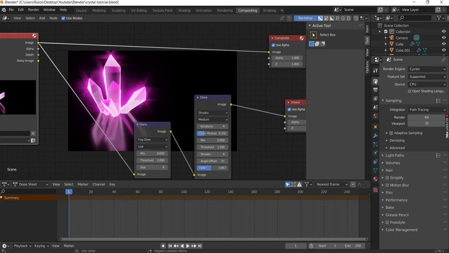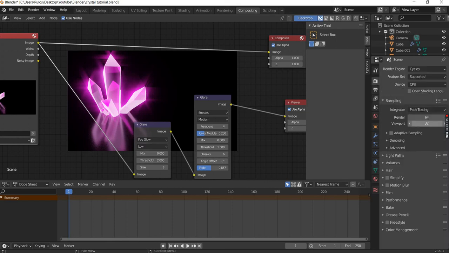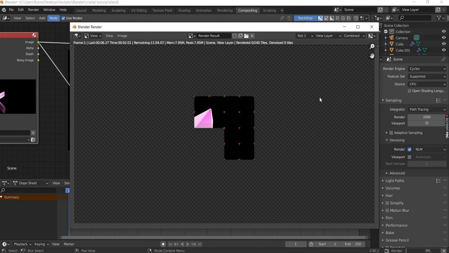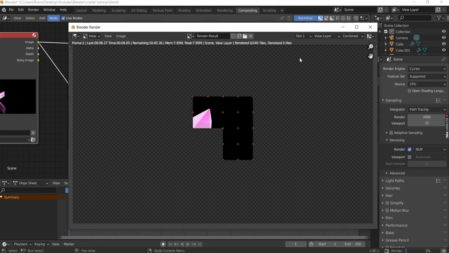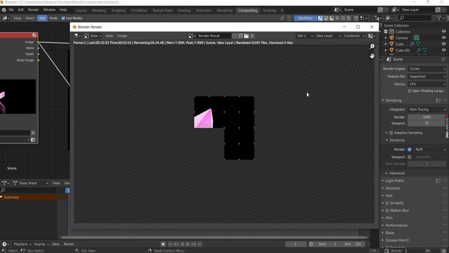So you can go to your render setup, make it 1280 by 720. This 2000 passes, denoising on, rendering, render image. Okay, this will take a long time, so let us make this 1000 and see how it looks at lower passes.